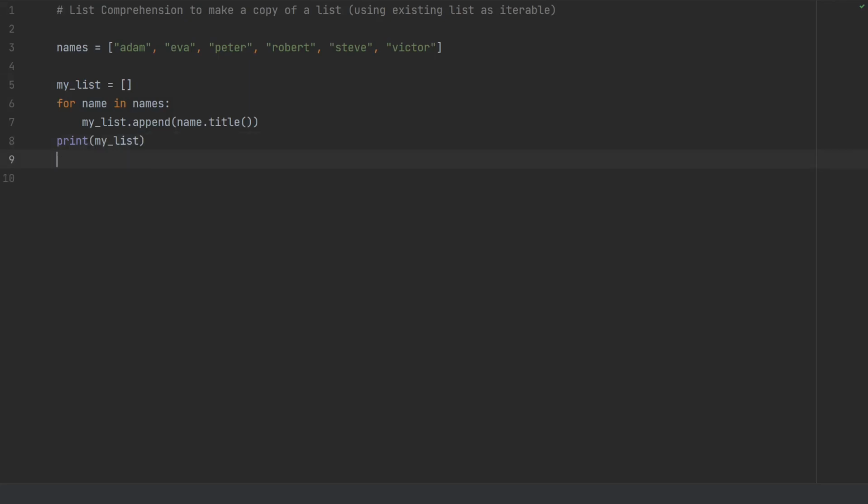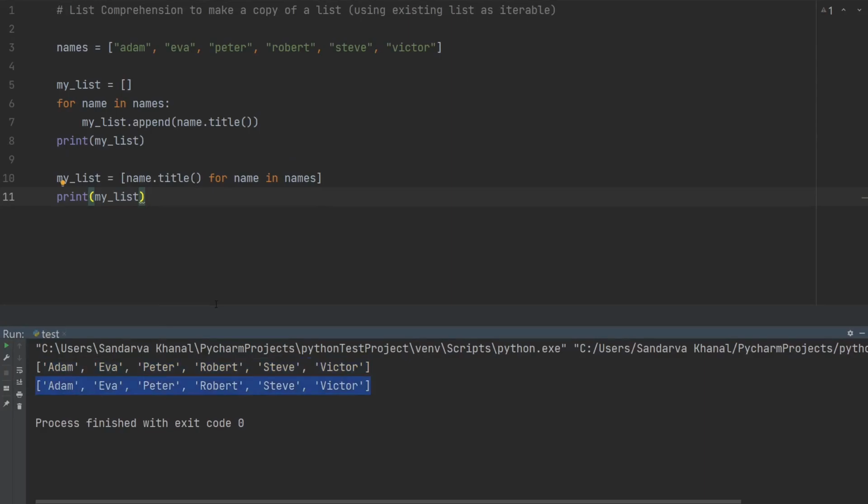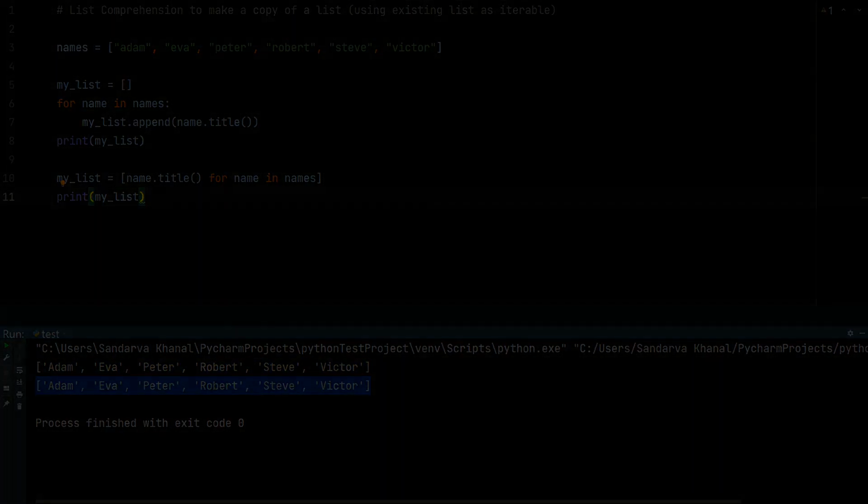But with list comprehensions, we can also do that more easily. And how that would look is we would be adding name.title for name in names. And then print my list again. Let's give it a run. This is the previous output. With the list comprehension, we get similar results.